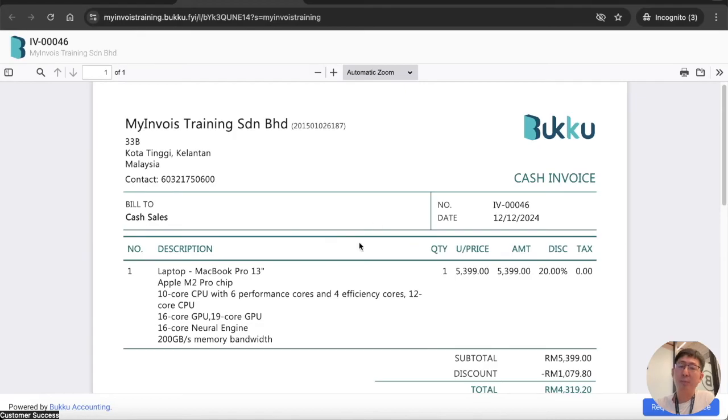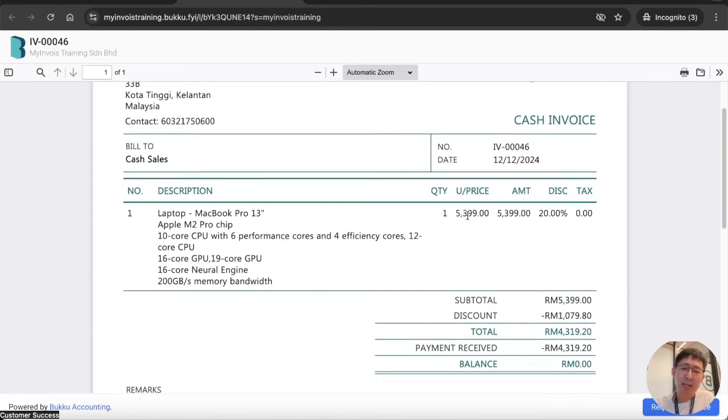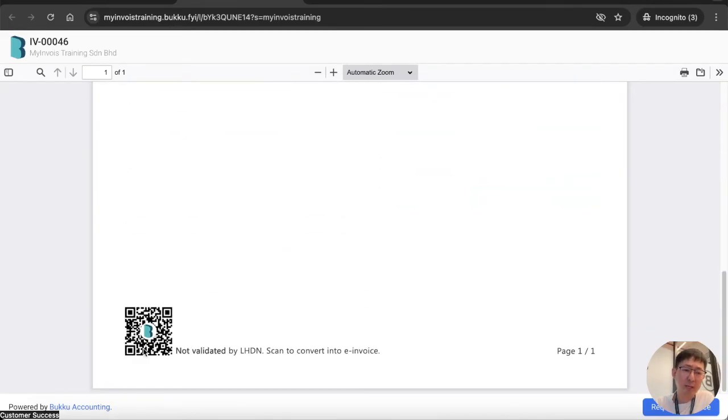The customer will be seeing something like this: that they bought this MacBook Air 5399 as cash sales because the merchant never captured the customer's information. And then if you scroll down, it will be stated clearly that this is not a validated e-invoice. This is not an invoice that you can actually file for tax moving forward.